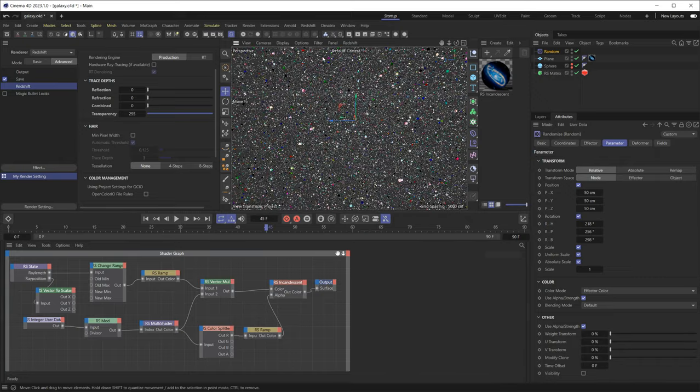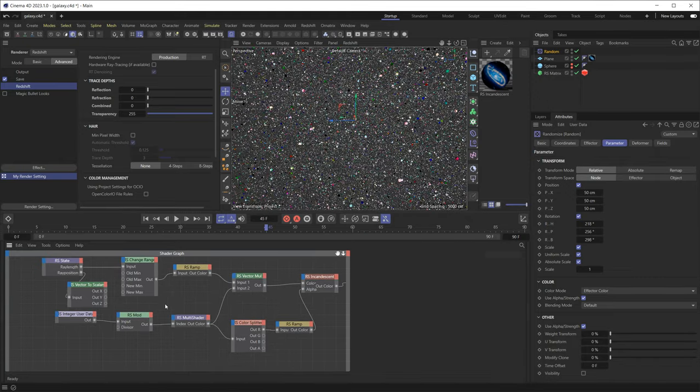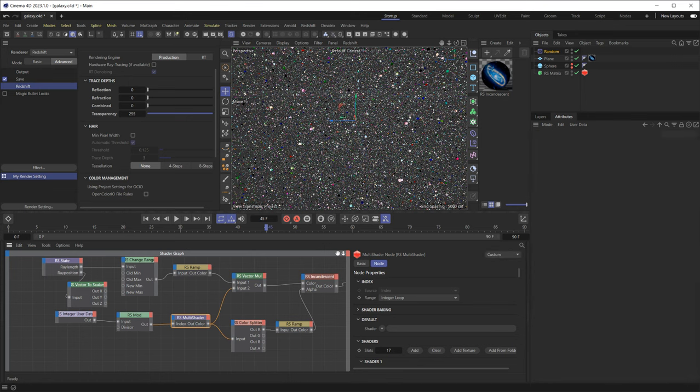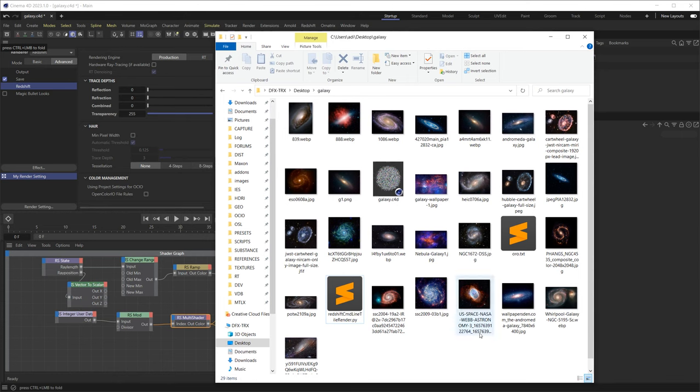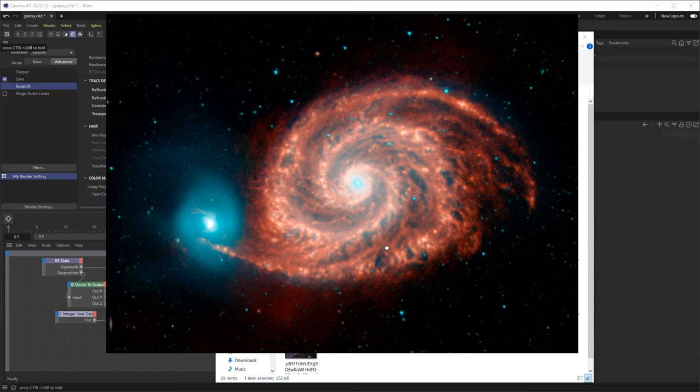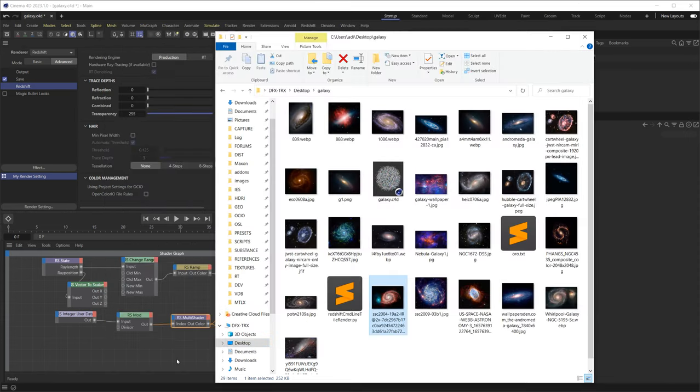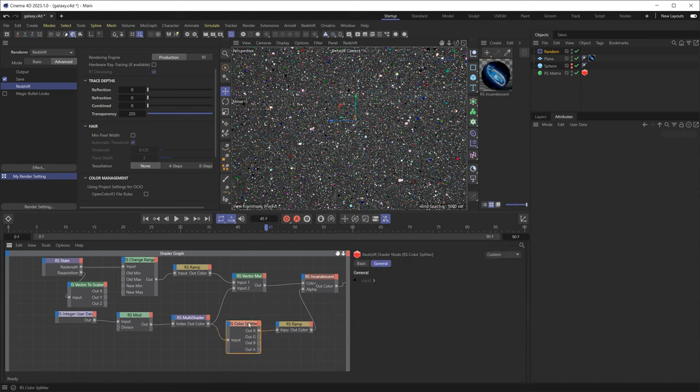Now the shader is pretty simple. I'm using the multi-shader to load some images I found on the internet, and these are quite big, right? They're like 4K or 2K or something like this. I didn't bother to make any alpha, so I'm extracting actually the red channel for no reason, absolutely. So we can get for red or blue or whatever.